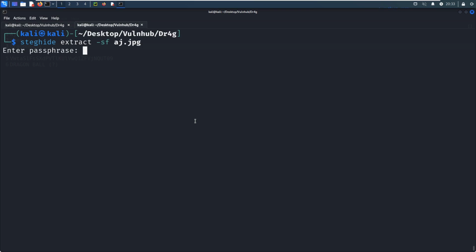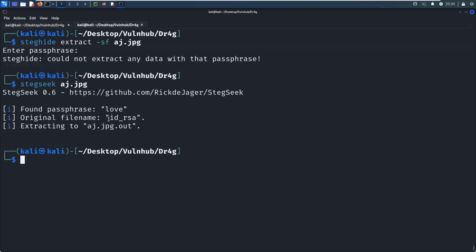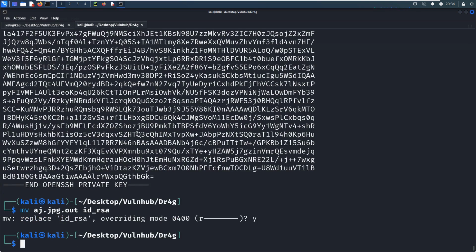We do not have the passphrase yet. And how about stegseek AG? Oh, we got an extracted file, and this should be the private key. The name itself has already told us, right? So now I think we can cat out this file. And indeed, this is a private key. Sorry, not remove, but move or change the name of this file to private key. But this doesn't matter, okay?